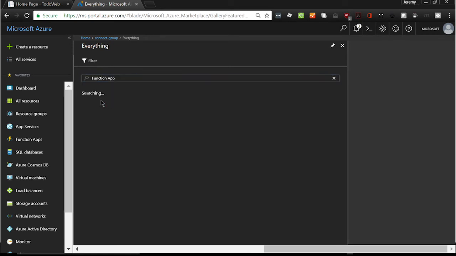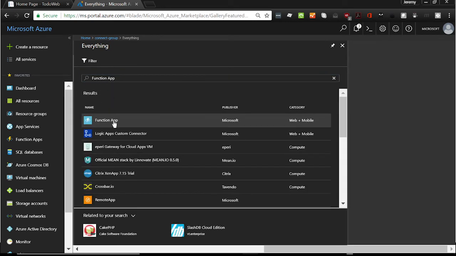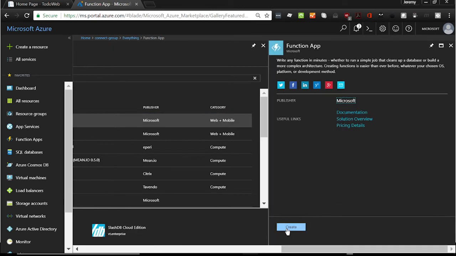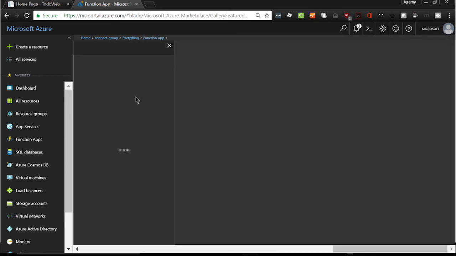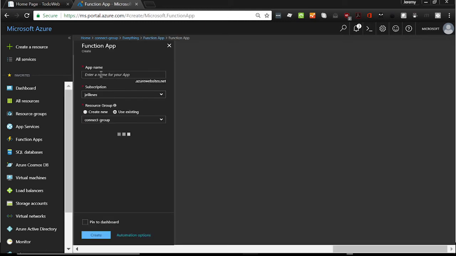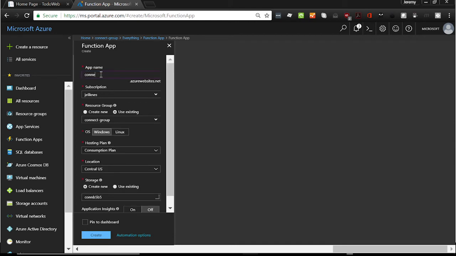We'll select that. Pick the option, pick create. And I'm going to give this a name of connect proxy. We'll be creative with that. Let's see if that's available. Connect-proxy. And it says that's good.